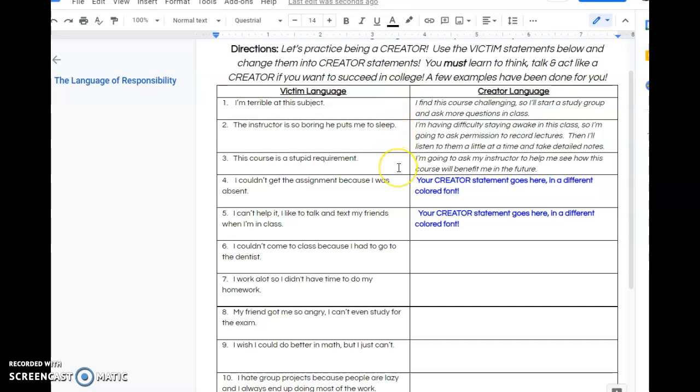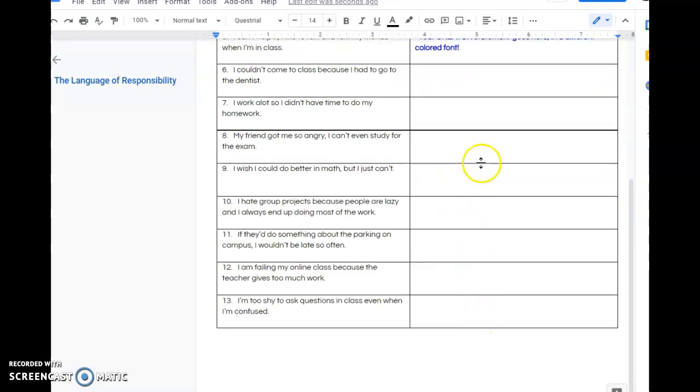You'll see 3 examples at the top. For example, the first one says, I'm terrible at this subject. So instead of wallowing in the fact that you're terrible at something, we should change that statement. We should change that mentality into creating a solution. So an example of that would be, I find this course challenging, so I'm going to start a study group, or I'm going to ask more questions in class. There are several other examples here for you to look at and sort of get the gist of what you should be doing here. You are going to complete the 10 statements on the right-hand side here.